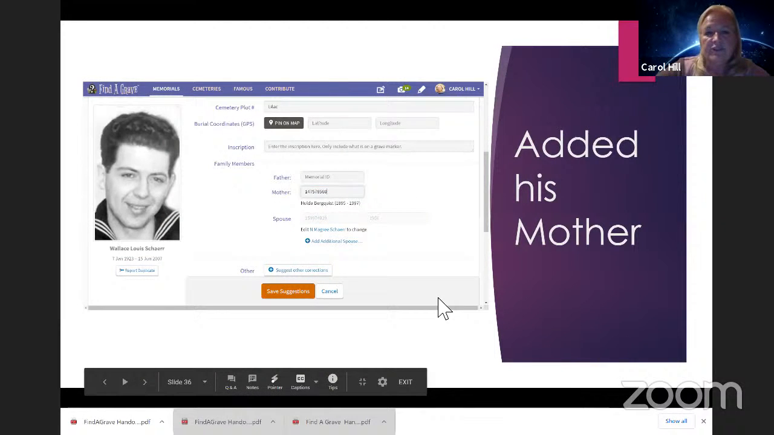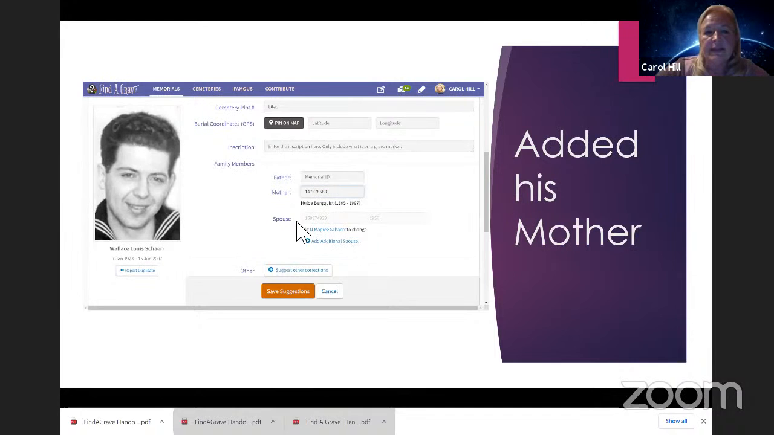When I go to suggest edits, it does have the place to add the father and mother. So I can just put in his mother's memorial ID, and as soon as you put that in, that's her right there. But it doesn't do it automatically. The manager has to approve it, and then you save the suggestion.